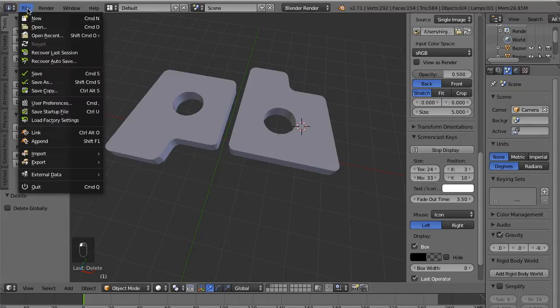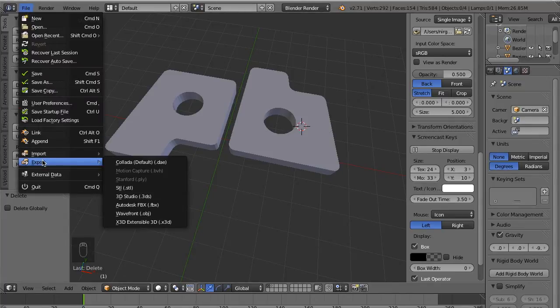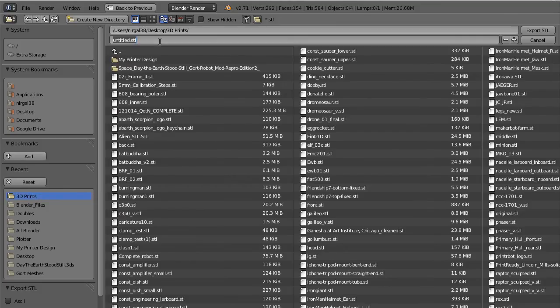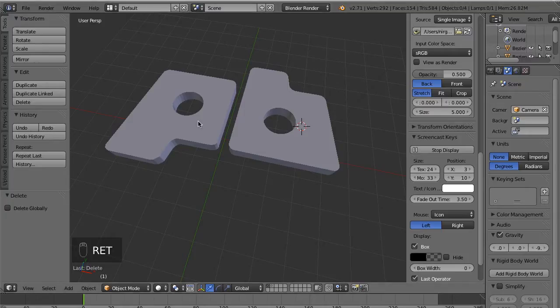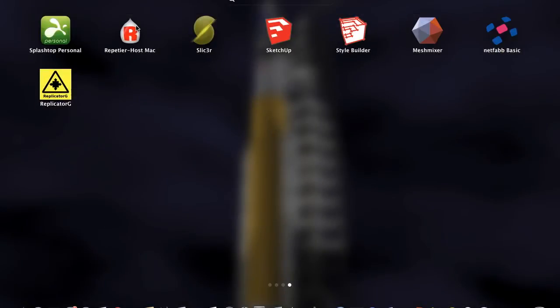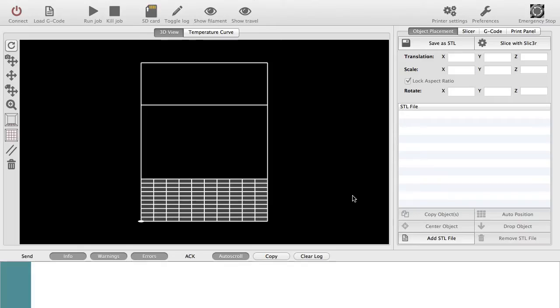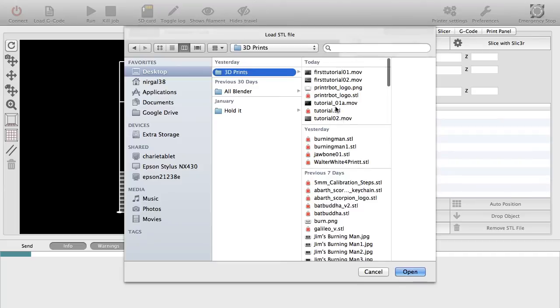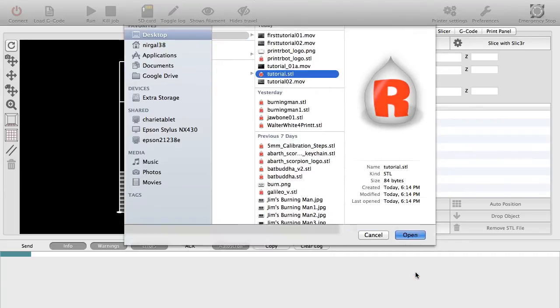Now we're going to go up to File, Export, STL. And this is the native format that's used by 3D printers. So I'll put in my 3D prints. There's a tutorial STL. Now let's open up the software that I use. I use Repetier-Host Mac. I'm going to add an STL file, and it should bring up tutorial.